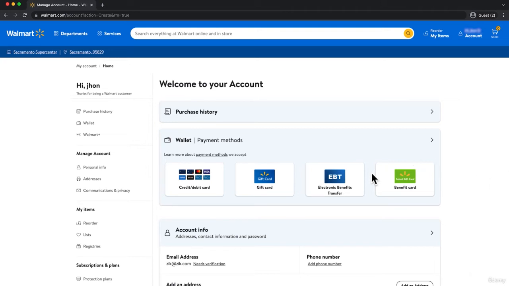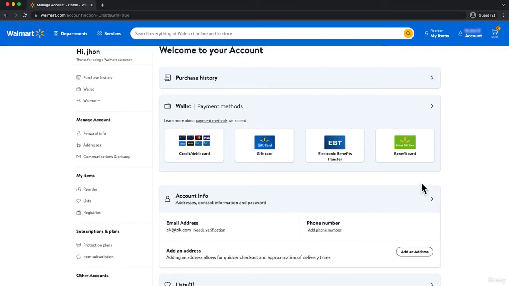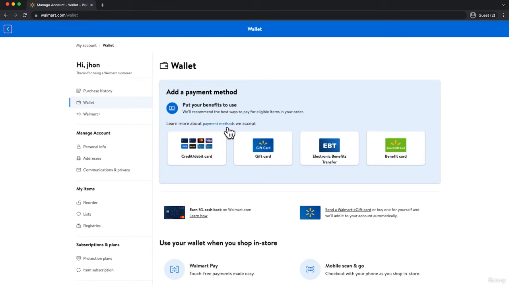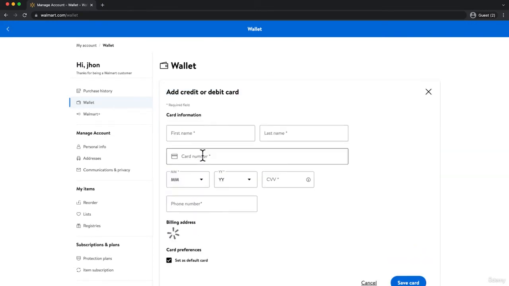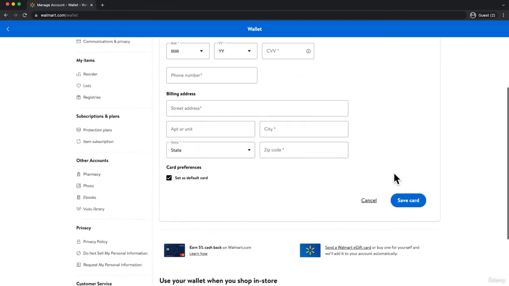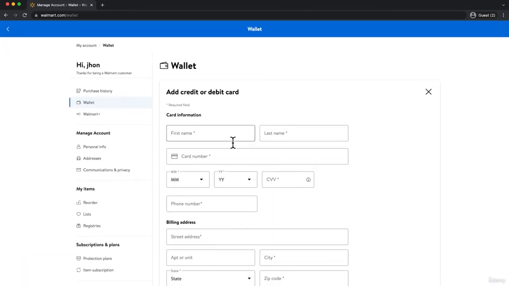And then of course you have the option to select benefit card, which is a card that you get only in physical stores. By clicking the option credit and debit card, you are welcomed into the wallet where you will provide your card information. First name, last name, card number, month, year, the CVV, and of course the phone number.